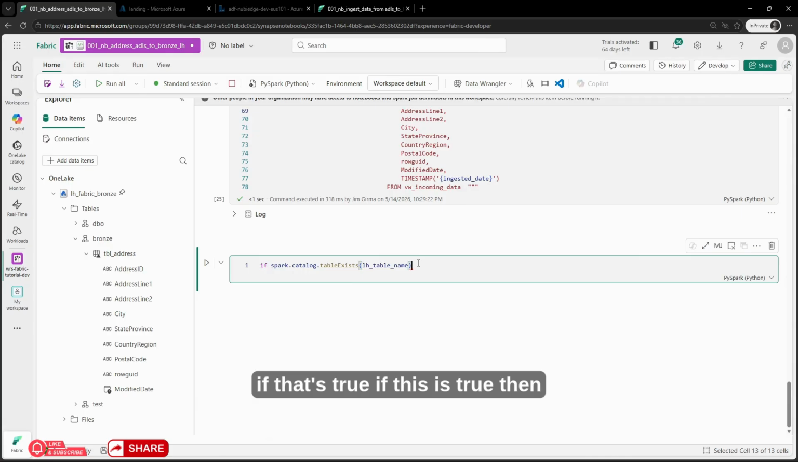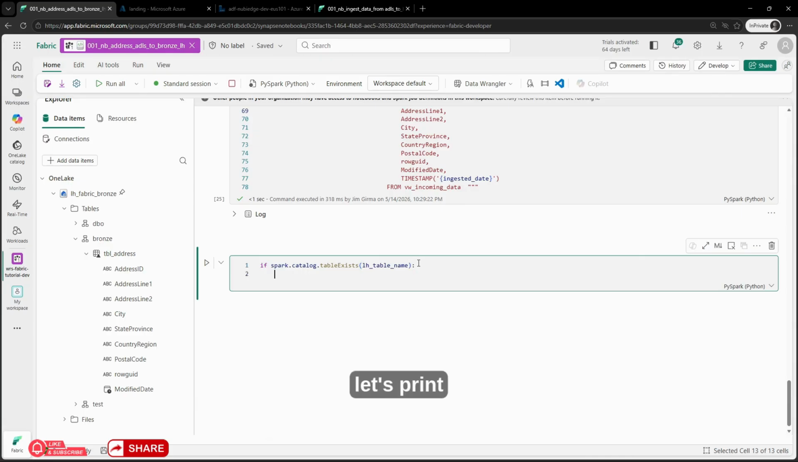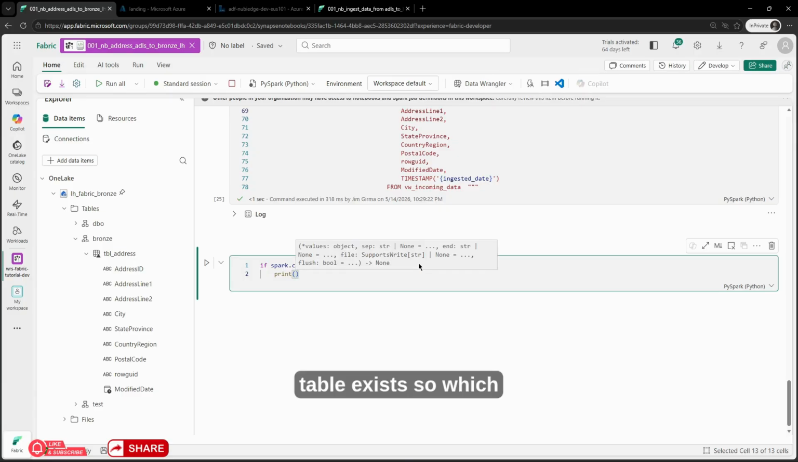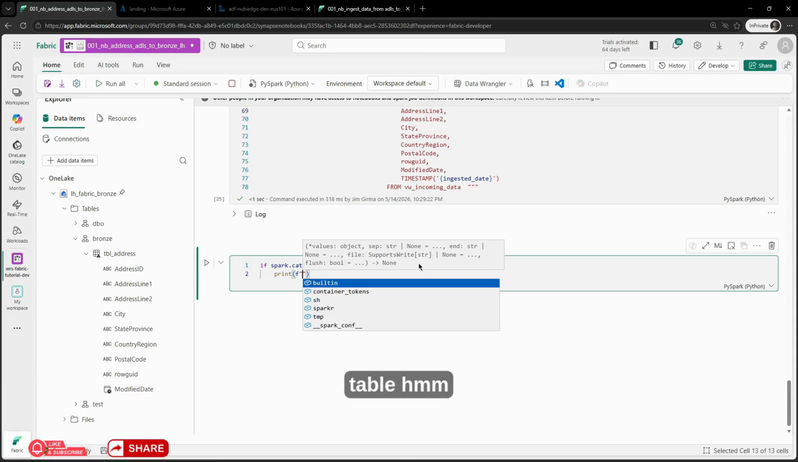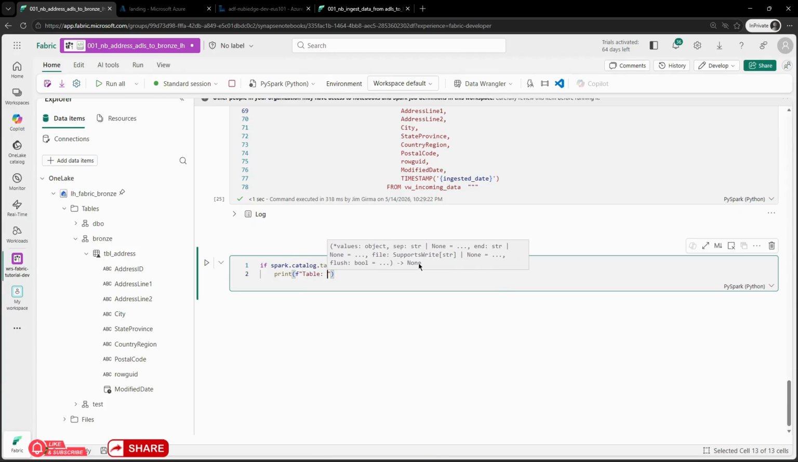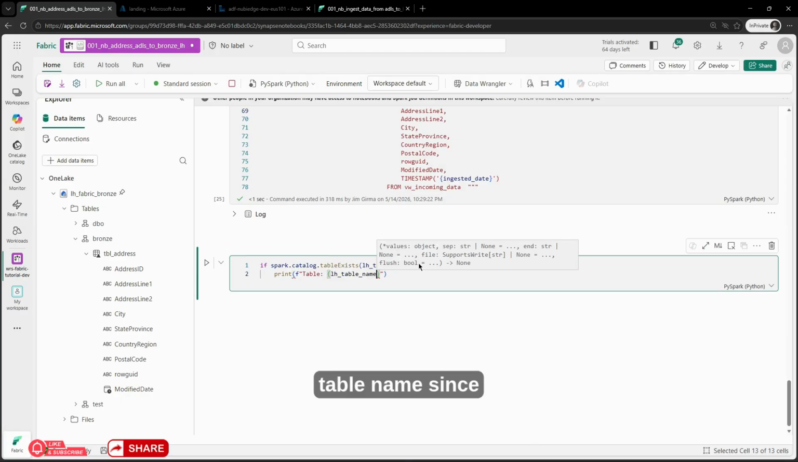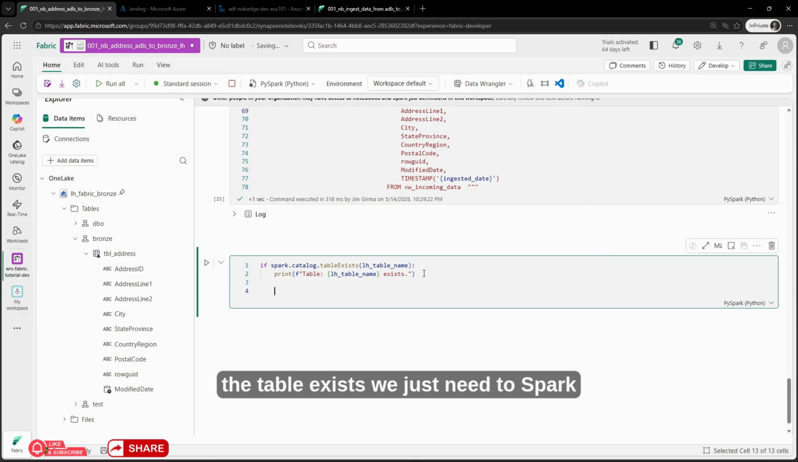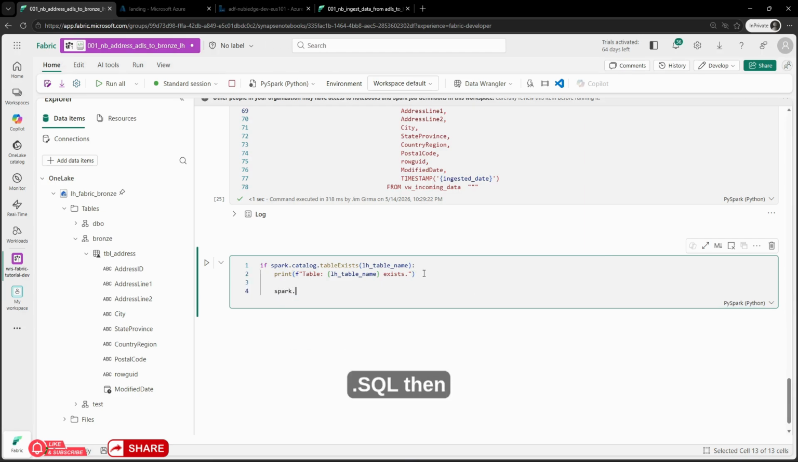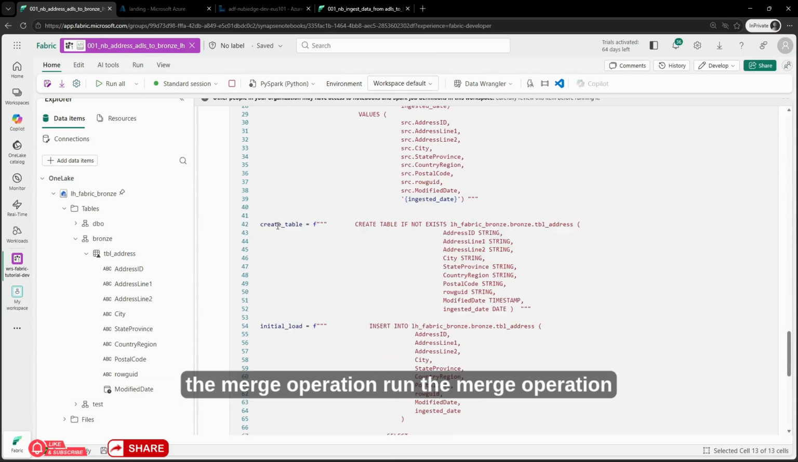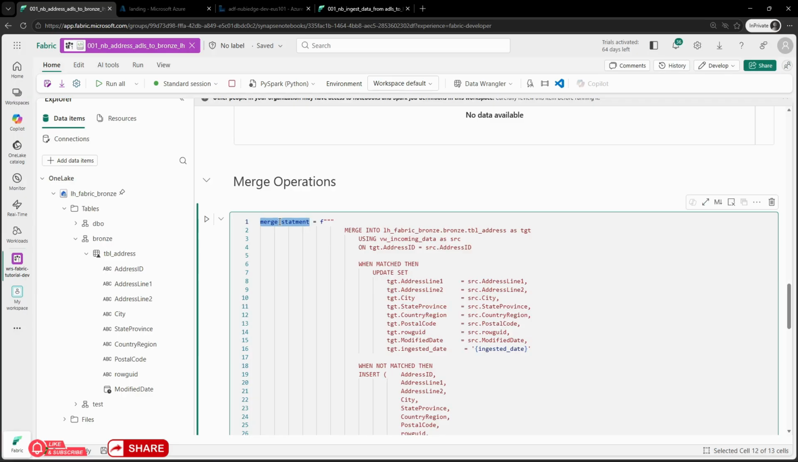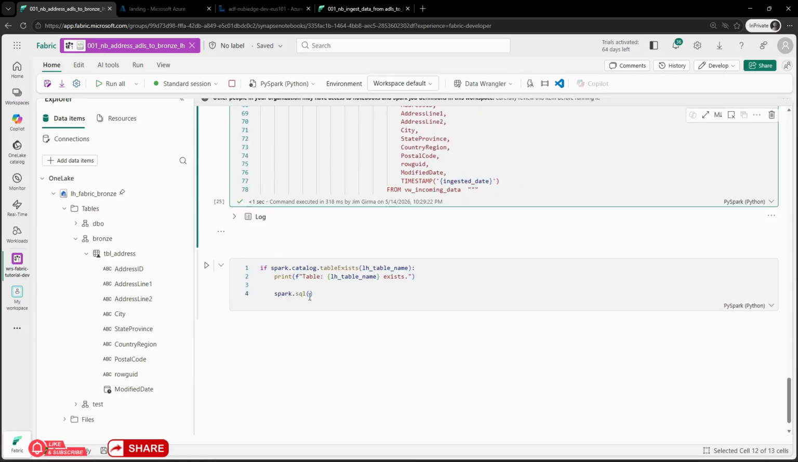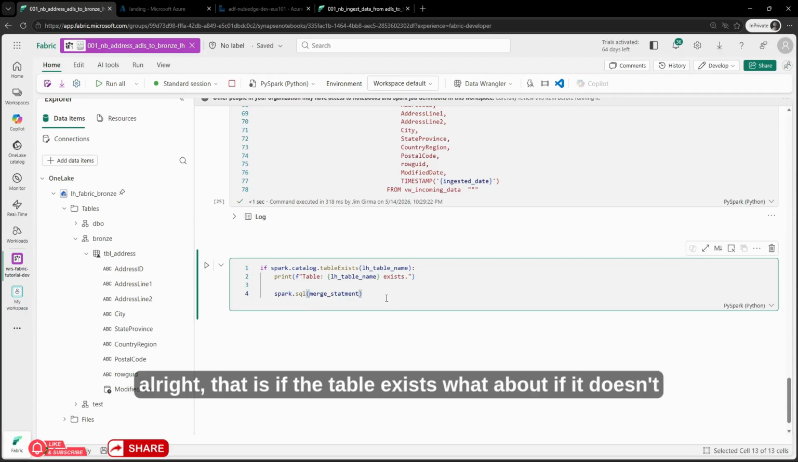Then if this is true, then let's print table exists. So which table? Table name. Since the table exists, we just need to spark.sql, then the merge operation, run the merge operation. All right, that is if the table exists.